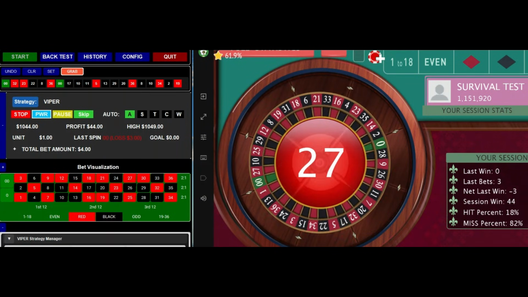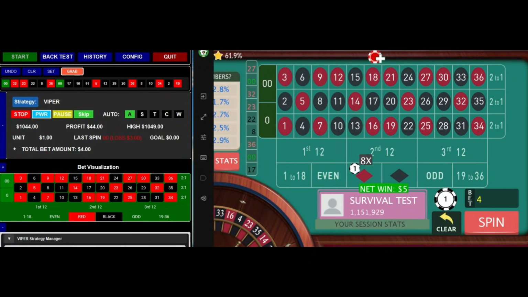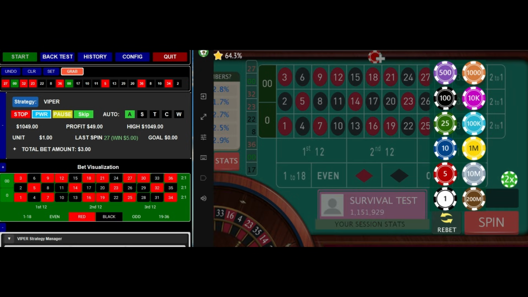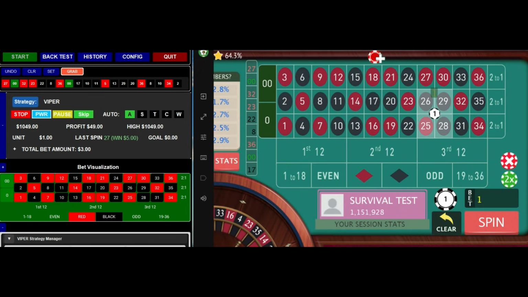And we get 27 red. 27 red is going to be a hit. $5 coming back to us. Let's go ahead and punch that in. And you can play this however you want, right? I think just being random it just works better.